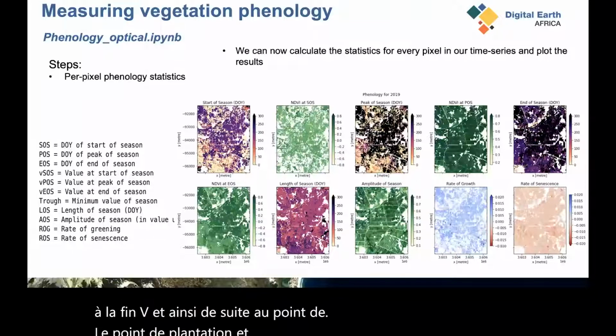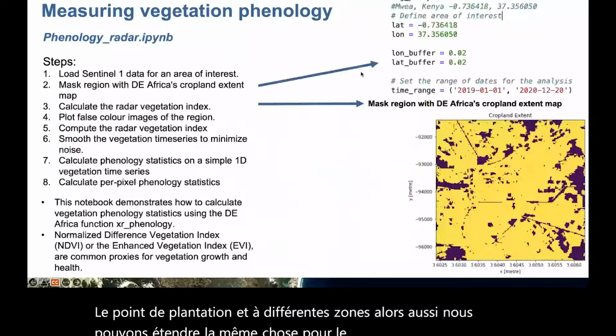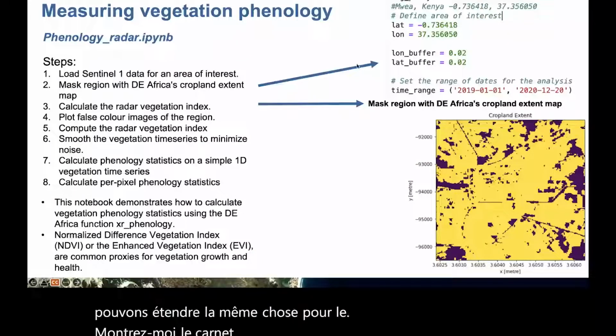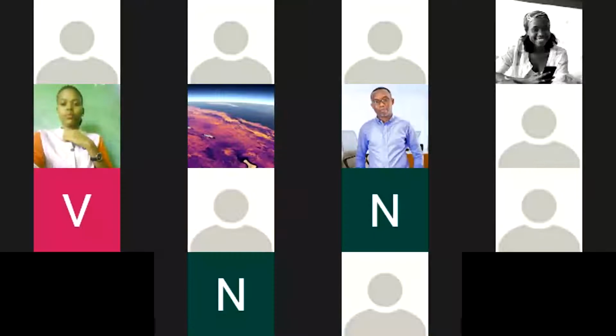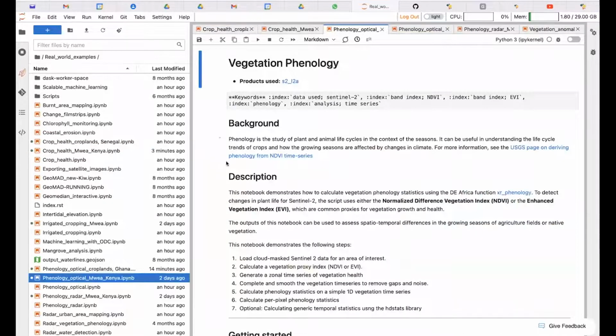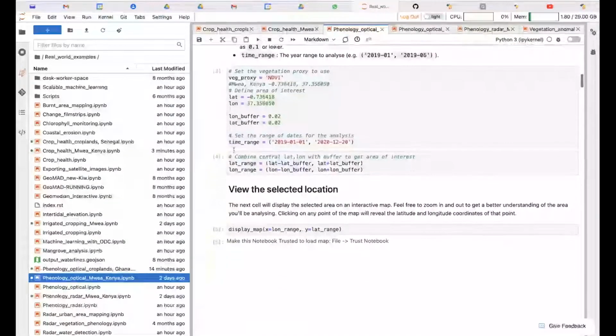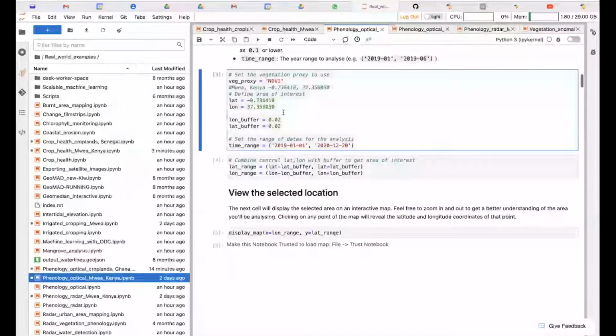Then also we can extend the same for the, I'll just show you the notebook. So we can do the same also for the radar, but before that, let me just go to the notebook so that we can see much more information from this. So from the notebook side, which I've put in the real world, you can go to the Phenology notebook for the example we've just seen for crop health. And you can still see the proxy, you can set to NDVI.